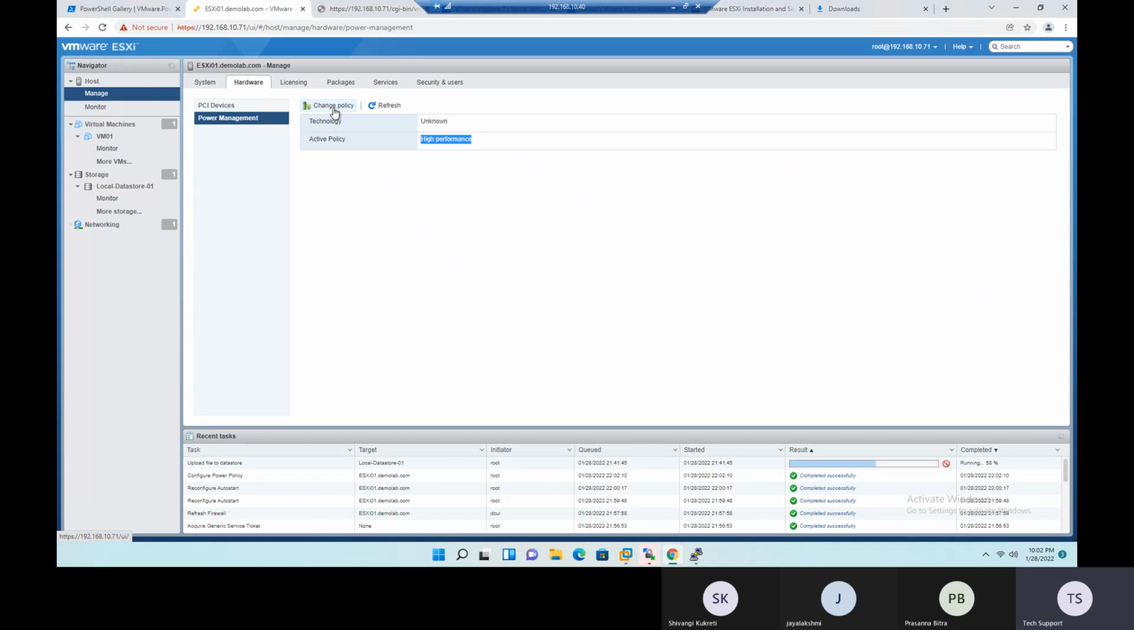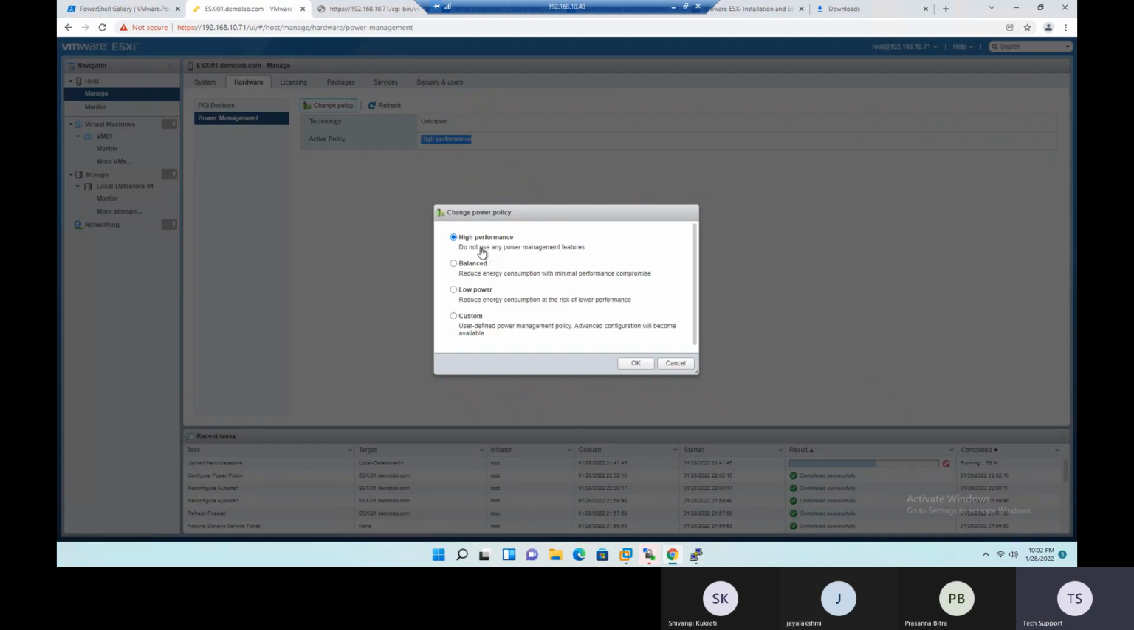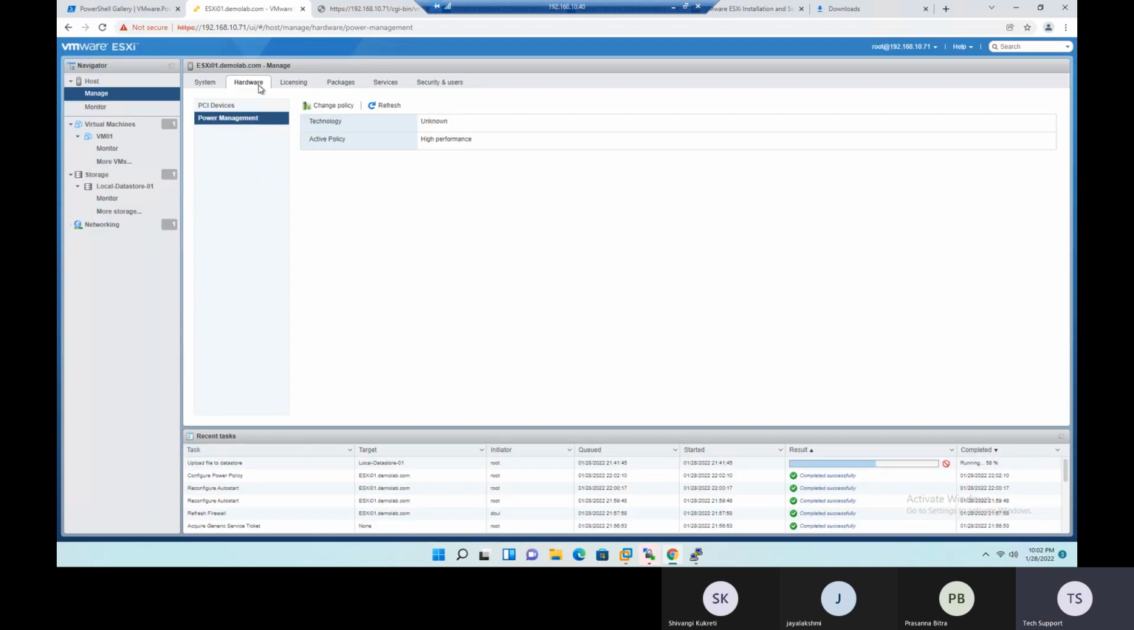We keep high performance because we are not going to use any power management features. If you have power management features, only then will we use this one. Power management features means in your office organization you are using third-party UPS boxes, uninterruptible power supply boxes. In that scenario we will use this one. If you do not have any specific UPS power management configured, instead of using balanced, you can go with high performance. Okay, click on cancel. That is the hardware tab.